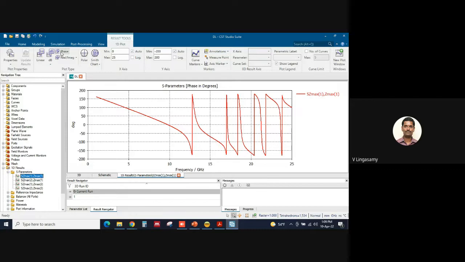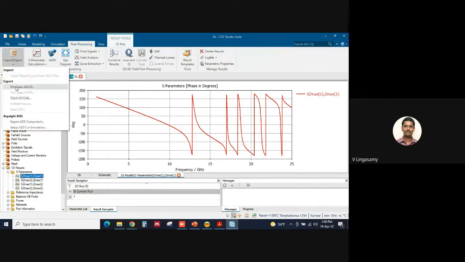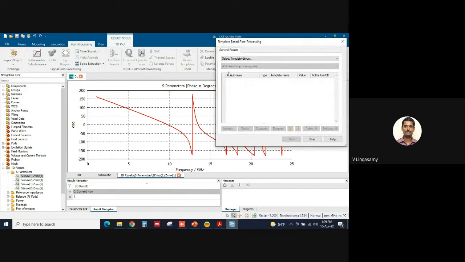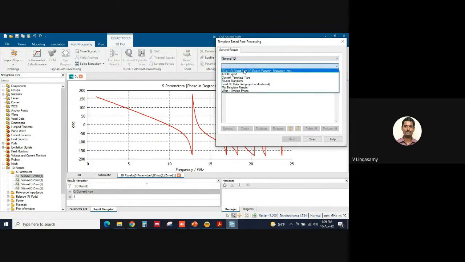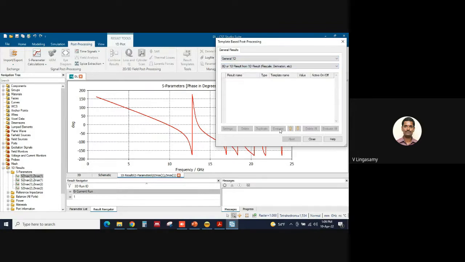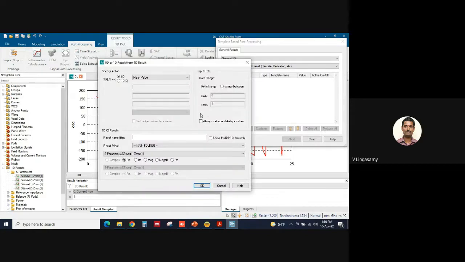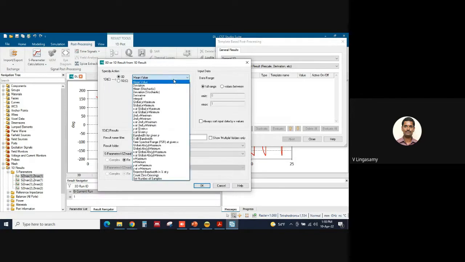If you want to plot it, let me tell you, go to post processing. In one of my videos I clearly plotted it for one value also. Go to post processing, then result template. First select the template group, general 1D, then 1D or 0D. Here it will come. The mean value is there, right? Y at given x. Give Y at given X.